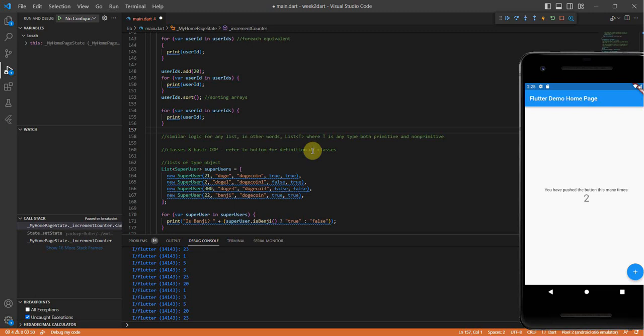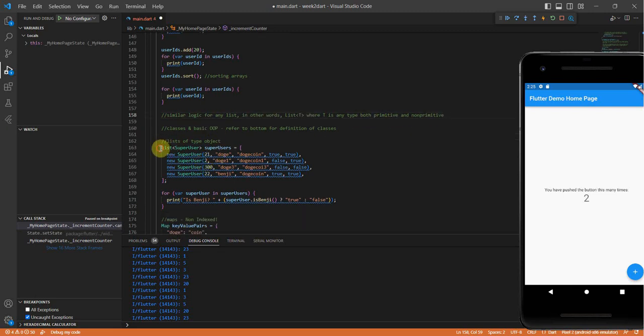So in C#, you'll see this here a lot. So something of type T, where T is anything, same deal here. We can have a list of type primitive. We can have a list of type non-primitive. So in this case, we have a list of type super user. And we could also create a list of type base user.